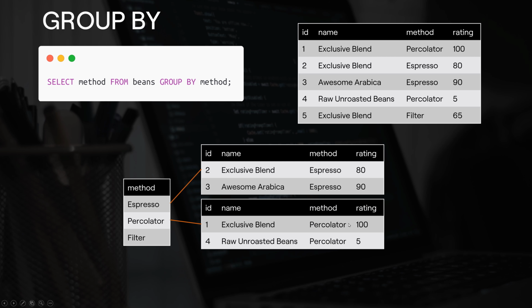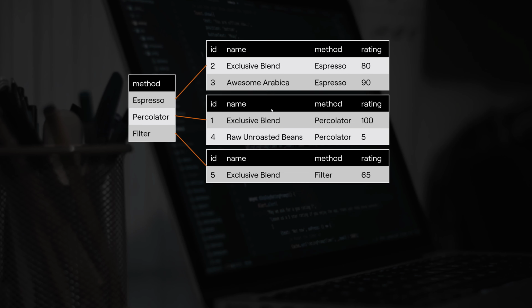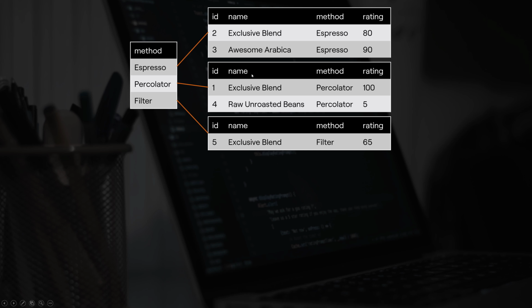And for the percolator, we've got the same stuff. We've got the 2 beans that use the percolator, and for the filter, we've got the 1 bean that uses the filter. So, like I said, all of these groups are hidden. And the only output we get from this query is this table here, espresso, percolator, and filter. Not terribly useful. But when we have these groups available to us, we can use something called an aggregate function to access data in aggregate from these groups.